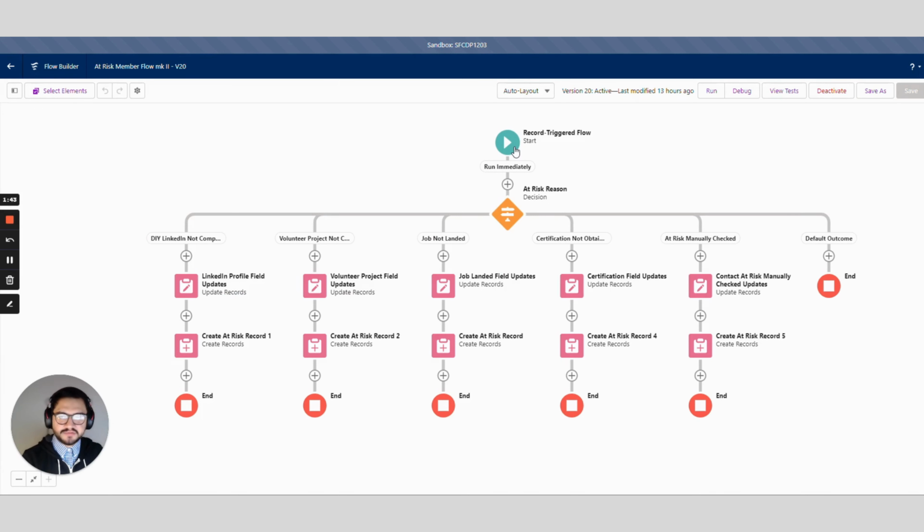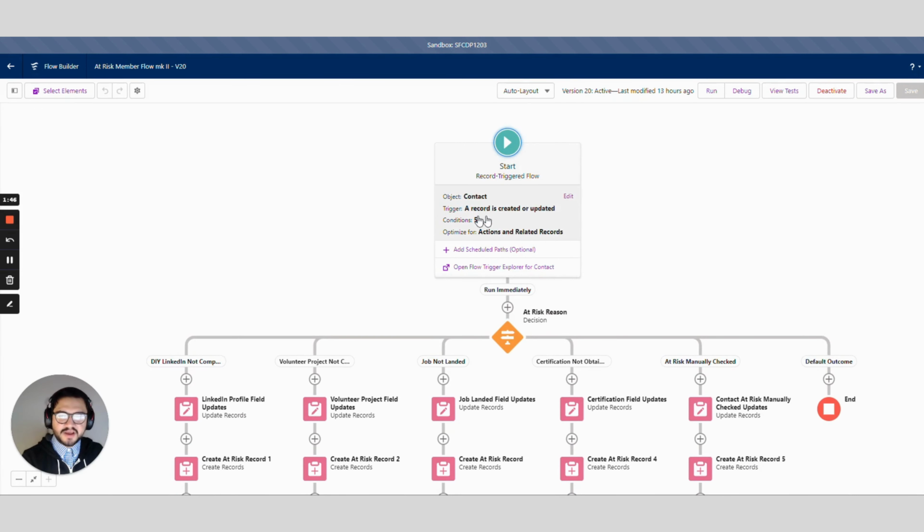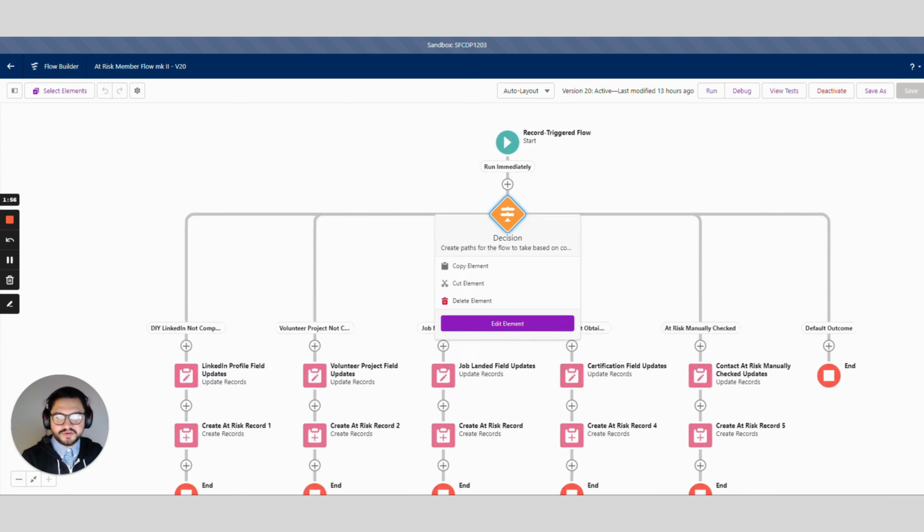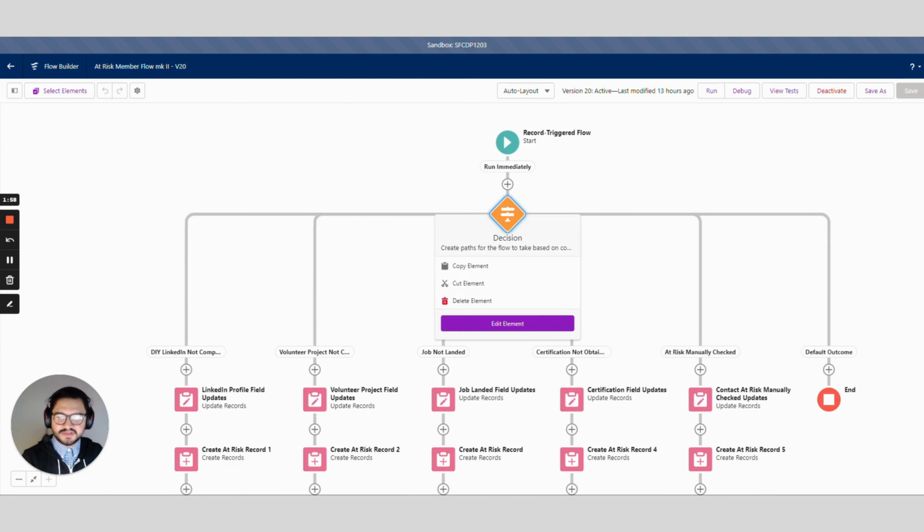It's a record trigger flow. It starts if any one of the conditions given has been triggered, which are the reasons given for at-risk status. Upon any one of these being triggered in a certain order, there's a decision element that decides which path the flow goes down and automatically updates the record to reflect the appropriate at-risk criteria, and also creates a record while changing the ownership to Bradley Rice.